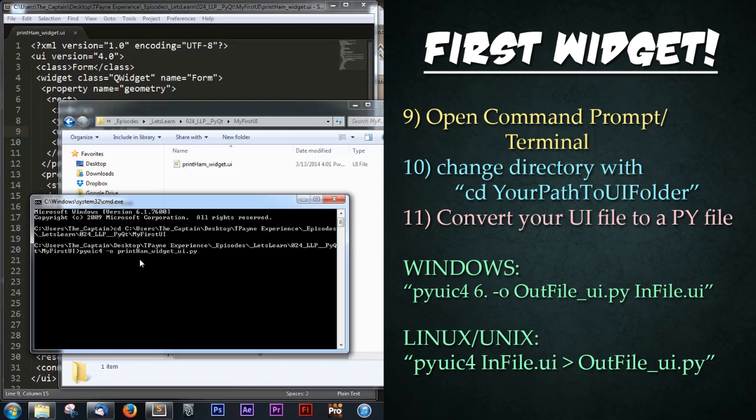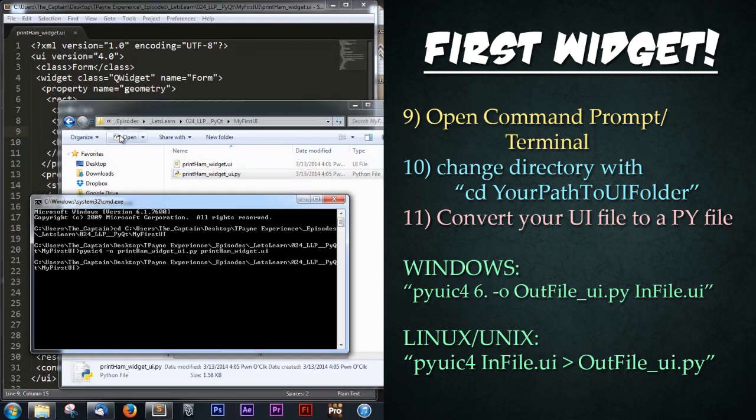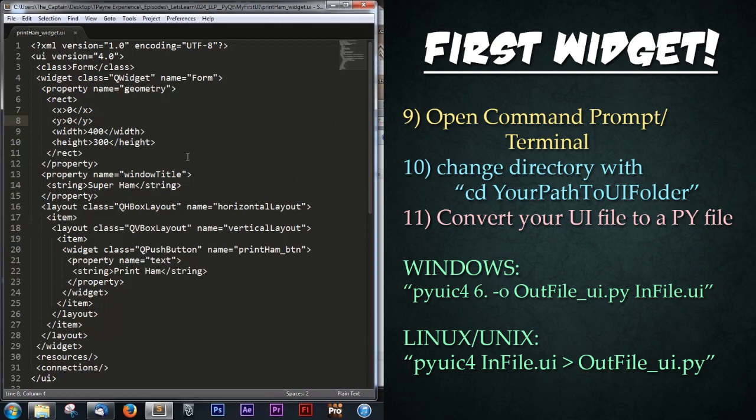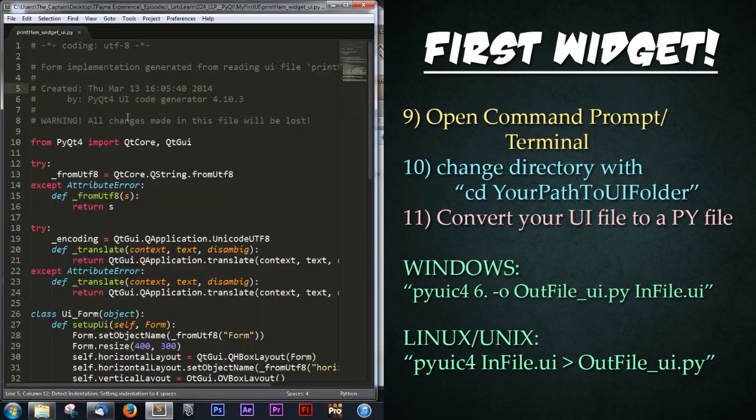And then after that, you're going to type a space, and then name the file that you're sourcing from. So this is going to be print_ham_widget.ui, and then type enter, and it goes ahead and does it. And then here in the Explorer, we can see that it created that file. Perfect. All right, let's now open that file that we just created, the UI.py file, and drag and drop it into Sublime Text. All right, so now what do we have?